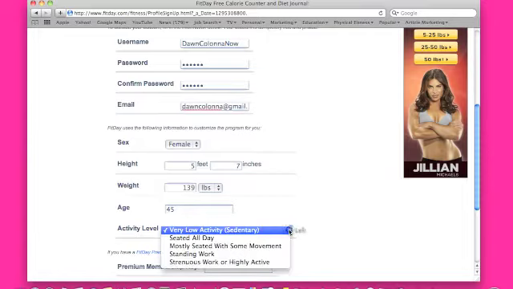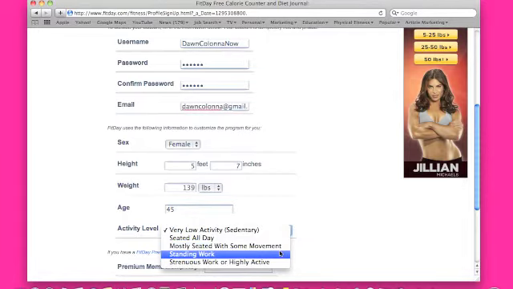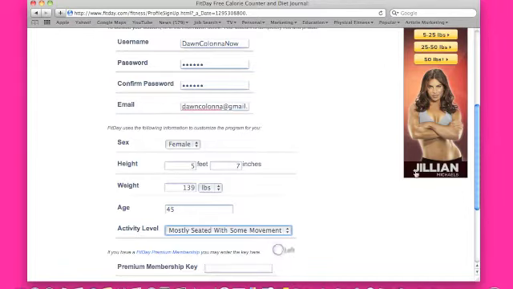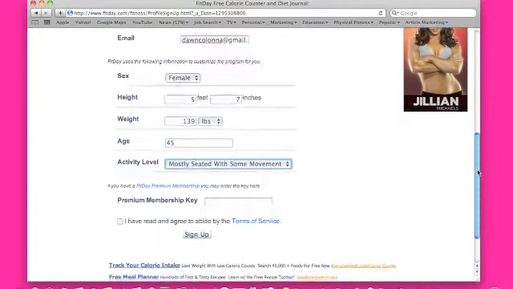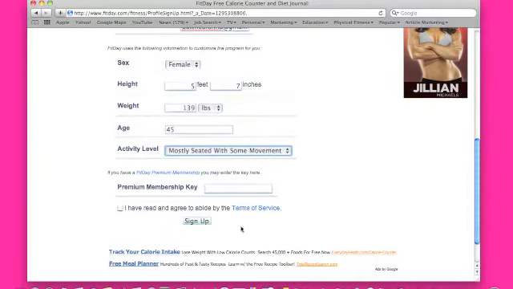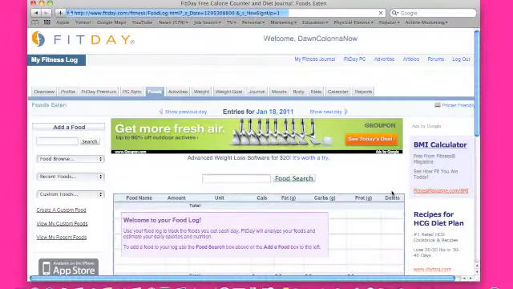When it comes to activity level, this is how it calculates your resting metabolic rate based on your activity level. I've already read the terms because I'm already a member, so I'm simply going to sign up. The next step will be to begin recording your information.